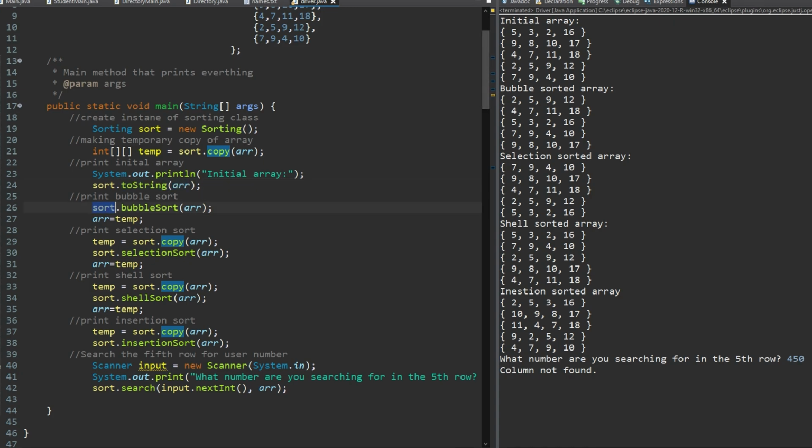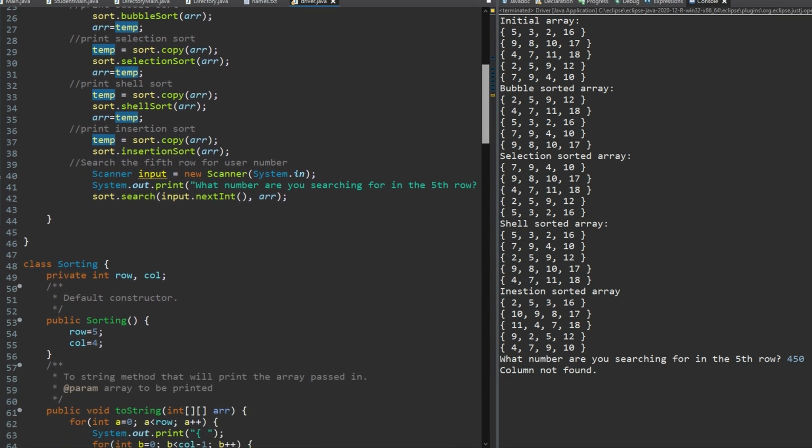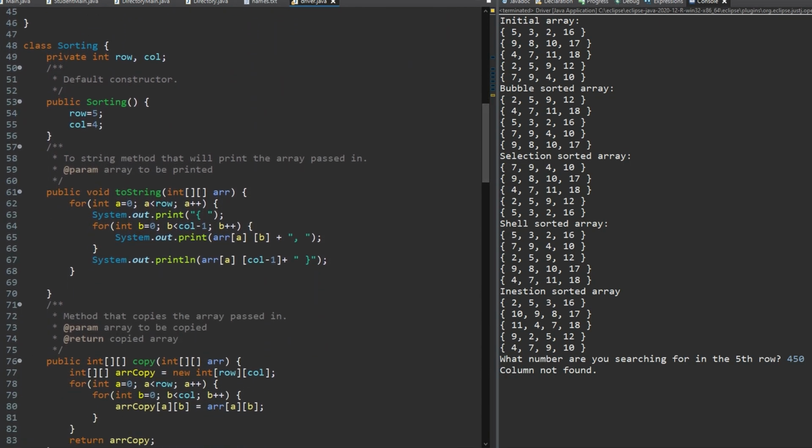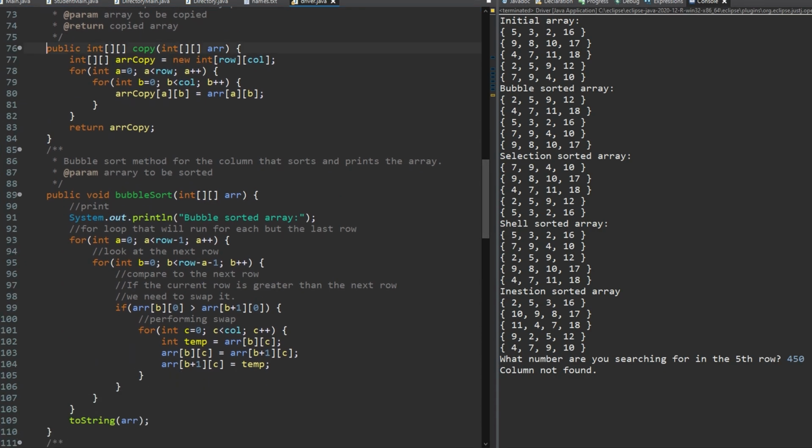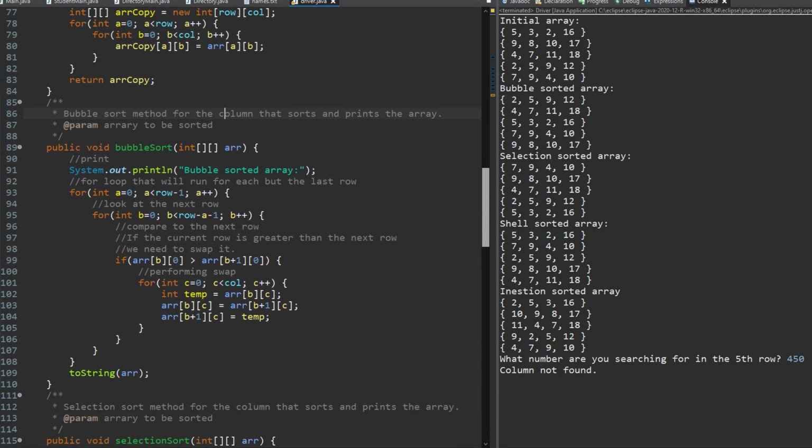Really, the main method is just kind of a holder for all of our methods for the instance of our sorting class. We have all this done. We have our class sorting. We have these private values. We have our default constructor where we set these values. We have our toString, which looks really nice. We have the copy, which also looks really nice. In fact, the whole code looks nice.